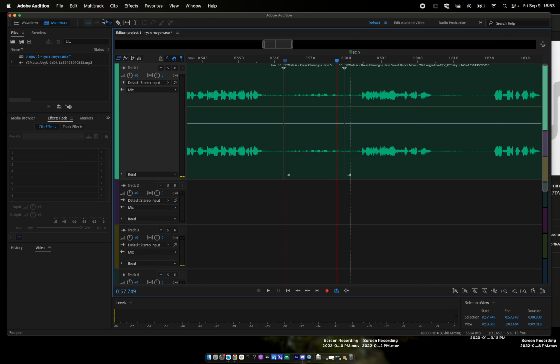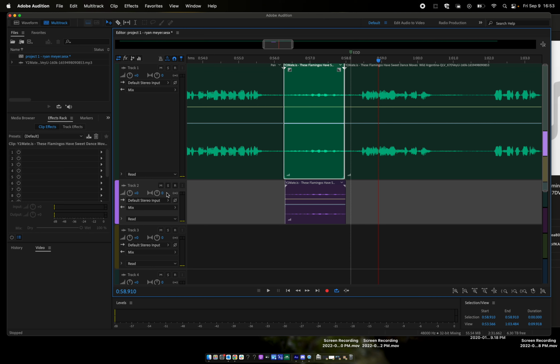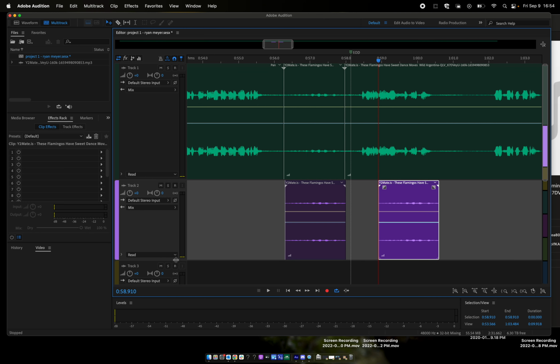Now if I come back to my move tool, which is just V on the keyboard, I can click and I can copy it, or I can hold down the Option key and bring it down. It will duplicate that clip. If I copy it, which is Command C, and then I bring my playhead over here, I'm selected on track 2. If I press Command V, it will paste it on track 2.